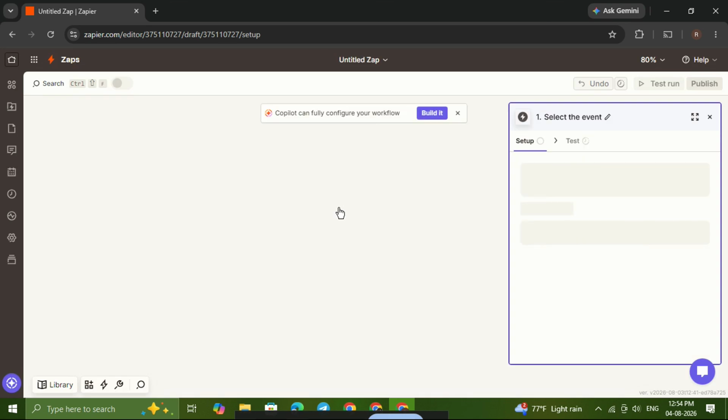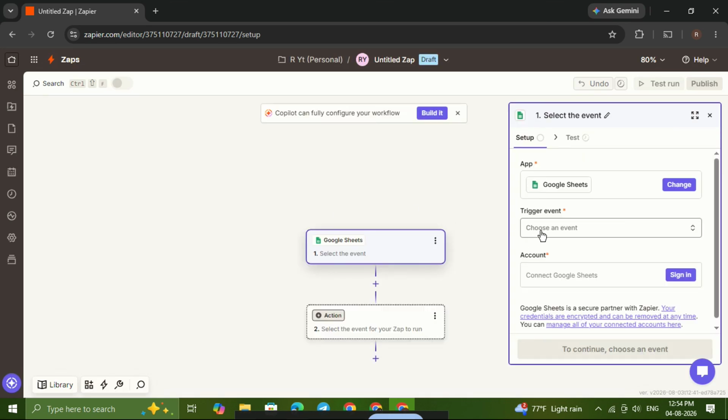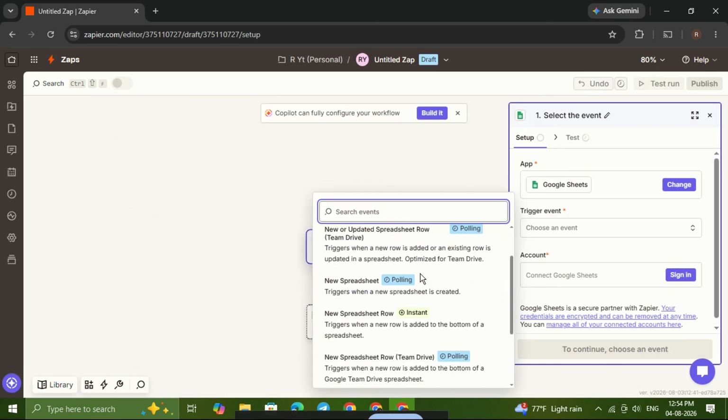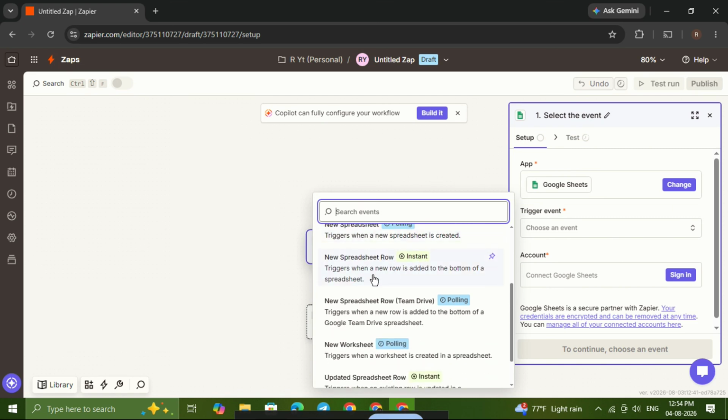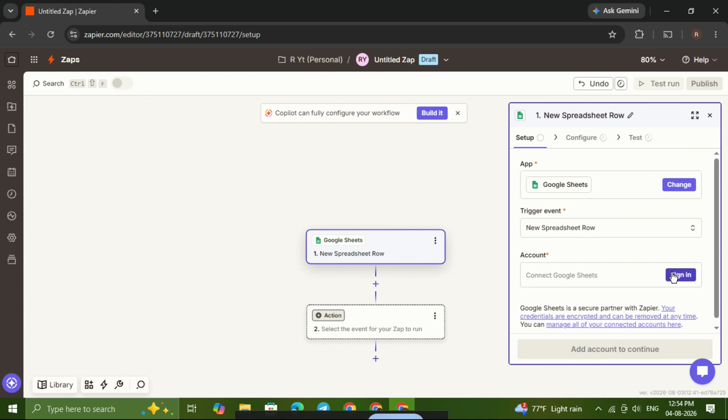Once you select the app, Zapier will ask you to choose an event. Pick the event that matches what you want the automation to do. Then connect your account when prompted. This login step is important because Zapier needs permission to access the app data and watch for new activity. After your trigger is ready, move on to the action step.